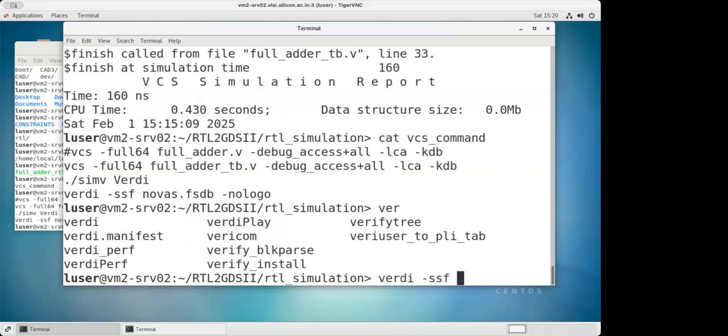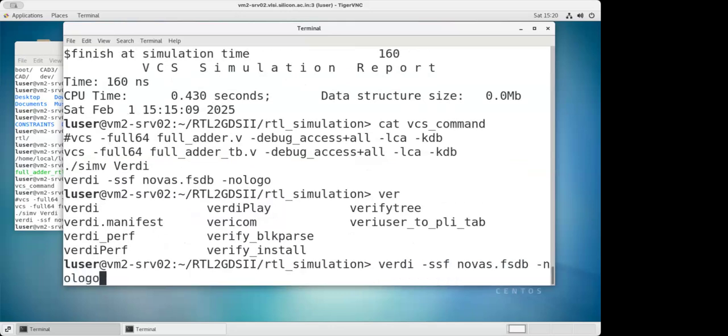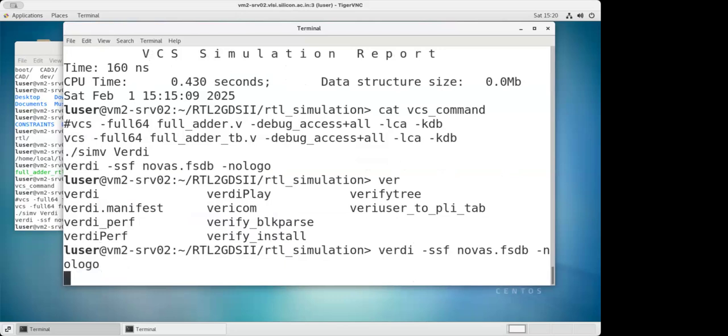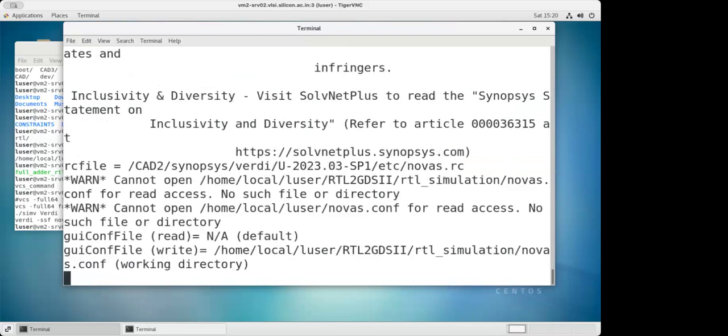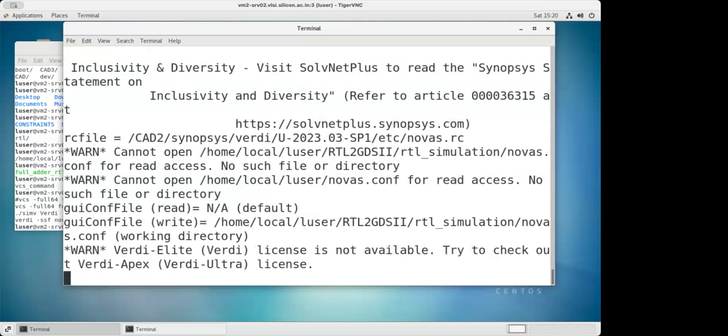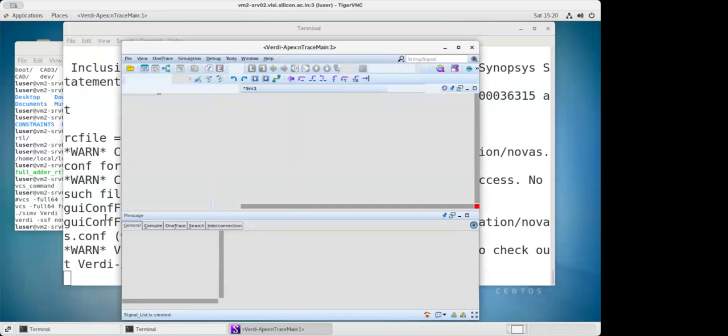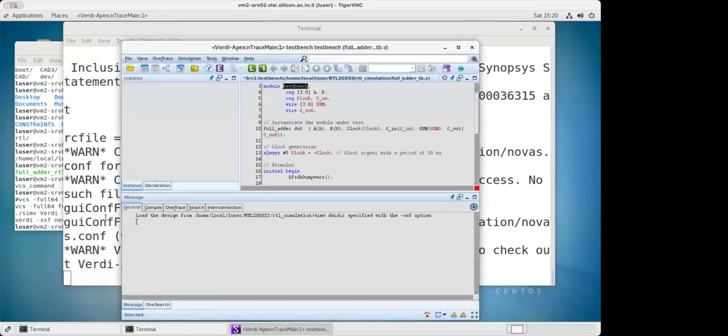minus ssf novas.fsdb minus nologo, and enter. Now maybe you can ask me, okay, I'm just giving you certain commands. What is the significance of all these options? It's going to be very difficult for me to help you with each and every command. But it's going to be very easy for you if I tell you how to study about this particular command. After this, I will show you that particular part.